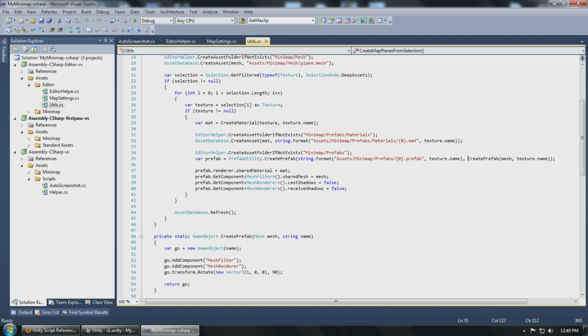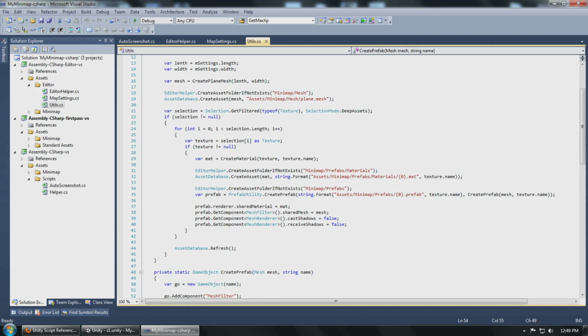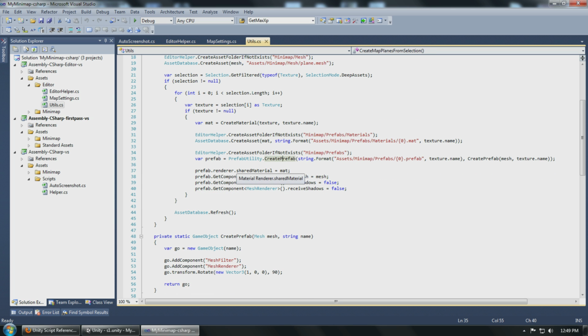And here I'm creating the prefab, which is the function that we created in the last video, and which is a game object, and it's right here. What I'm doing here is creating a game object and adding the components, mesh filter and renderer, and rotating it to face upwards. And then I'm setting the shared material. It doesn't really have to be the shared material, since this material is unique to each prefab in this case.